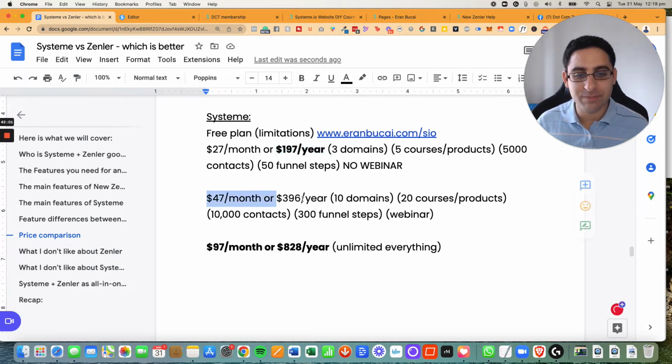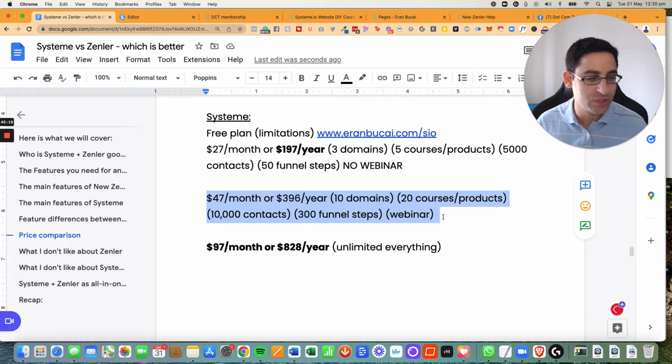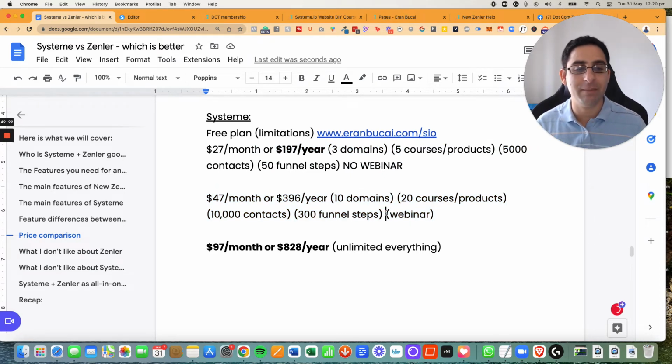Now, the next price is this one, $47 a month or $396 a year, 10 custom domains, 20 courses/products, 10,000 contacts, 300 funnel steps. If you're selling high-ticket coaching, for example, you're not going to need more than these plans. Probably this plan will be perfect for a coach because you also get the webinar feature. So if you're selling a webinar, that's a great way as well. So there you go. That's the little feature differences. I am on this plan.